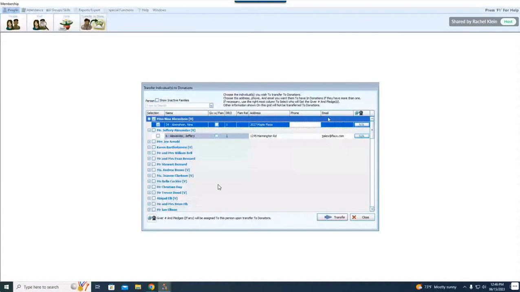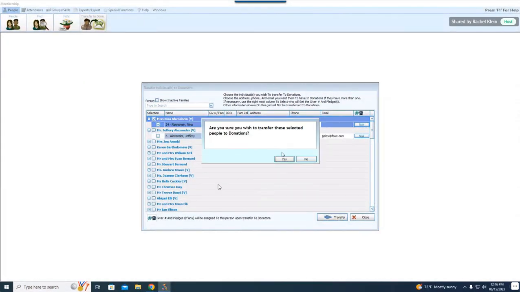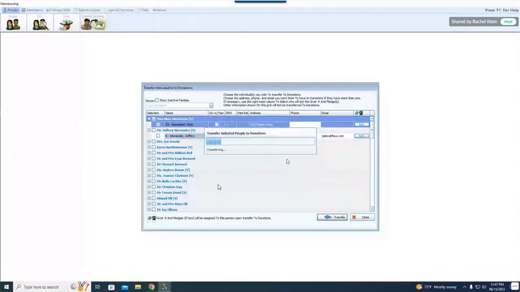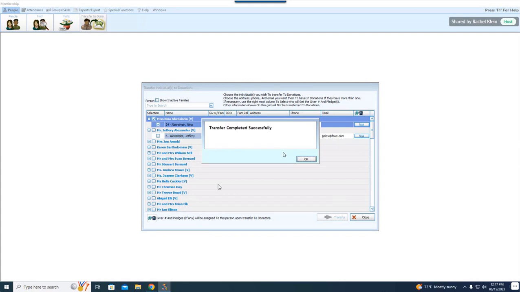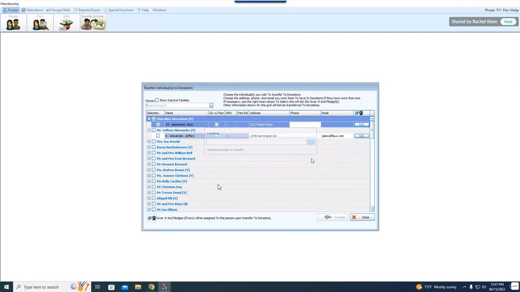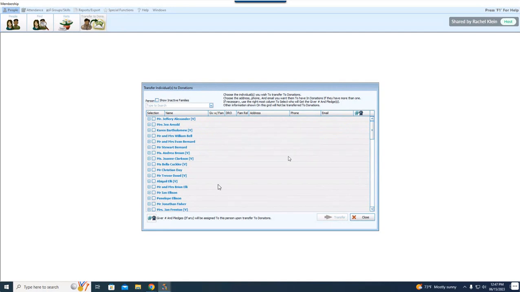Okay, if this is looking the way you want it, you're going to go ahead and hit transfer, and this is going to take Nina and turn her into a donations giver. Okay, so that will remove her record from membership, and this record of her will only now exist in donations.